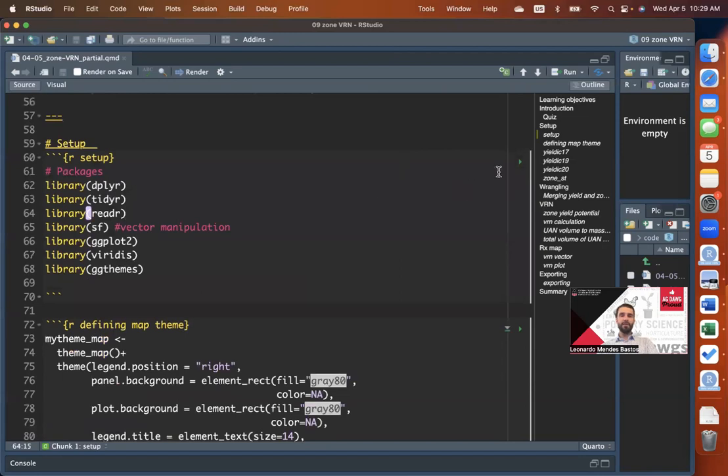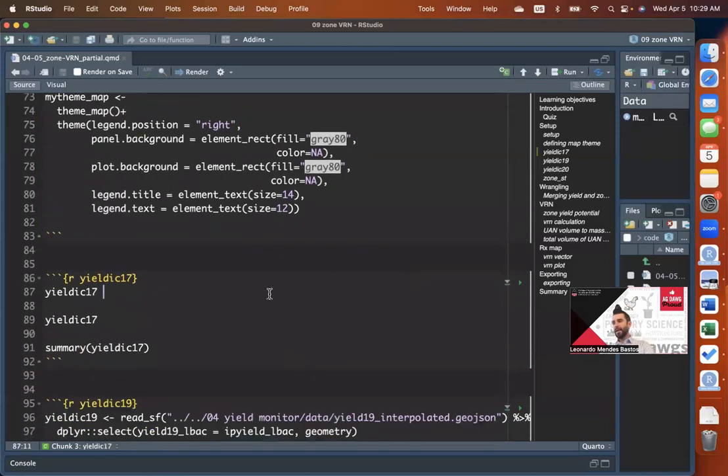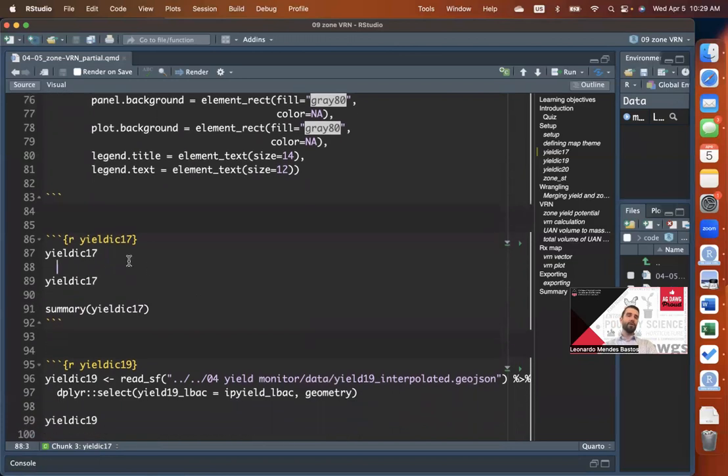If you go ahead and run the setup chunk, I left you all the packages you needed there. I also left you the defining theme for the map. You can just run that chunk as well. The next steps are chunks to bring in the data for each one of those years. The first one, if you want to start coding with me, brings in the wrangled, clean, interpolated yield data for all 3 years, beginning with 2017.